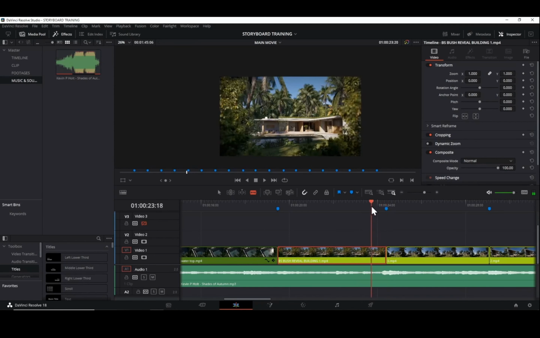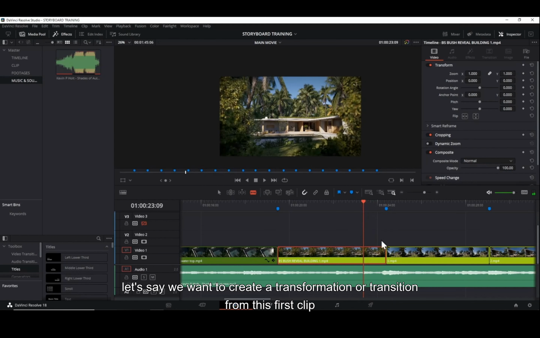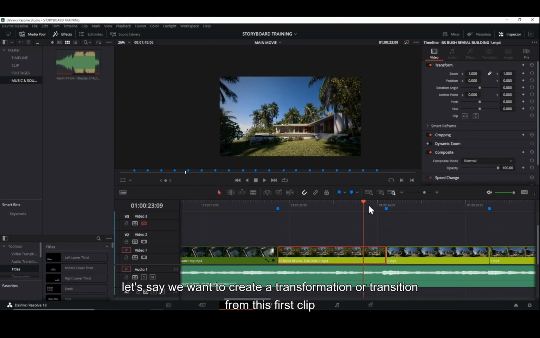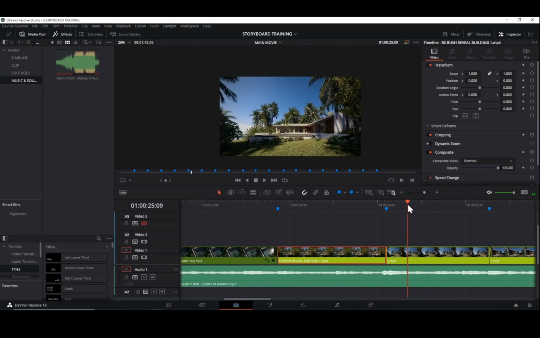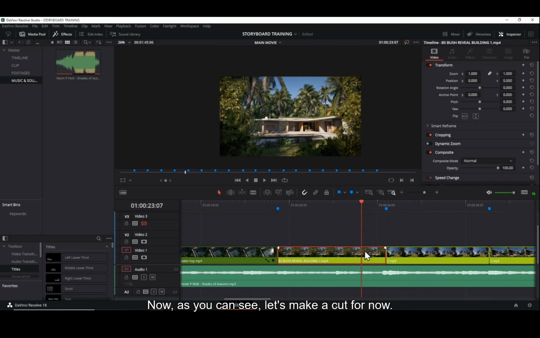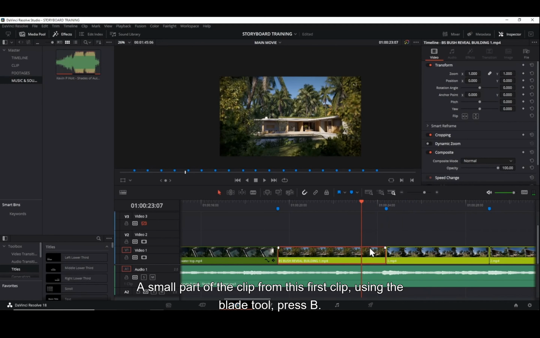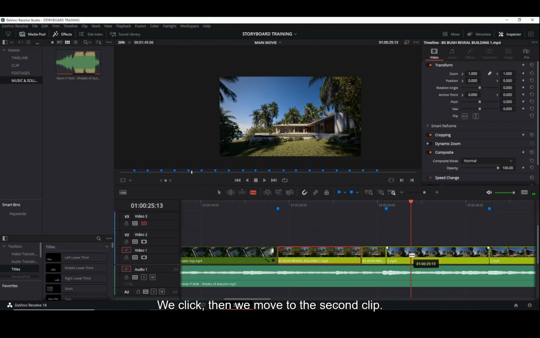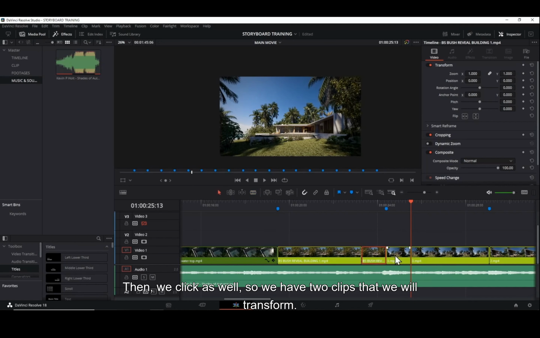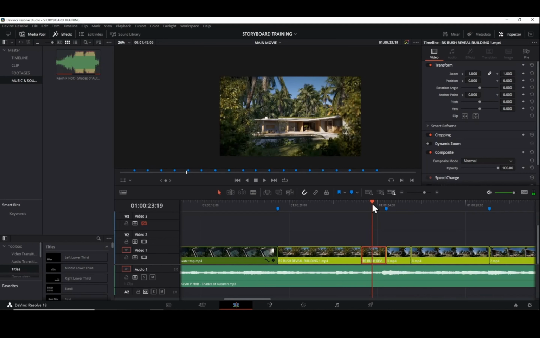Now the way to do it is, let's say we want to create a transformation or transition from this first clip to the second clip here. As you can see, let's make a cut for now, a small part of the clip from this first clip. Using the blade tool, press B. We click, then we move to the second clip. Then we click as well, so we have two clips that we will transform.